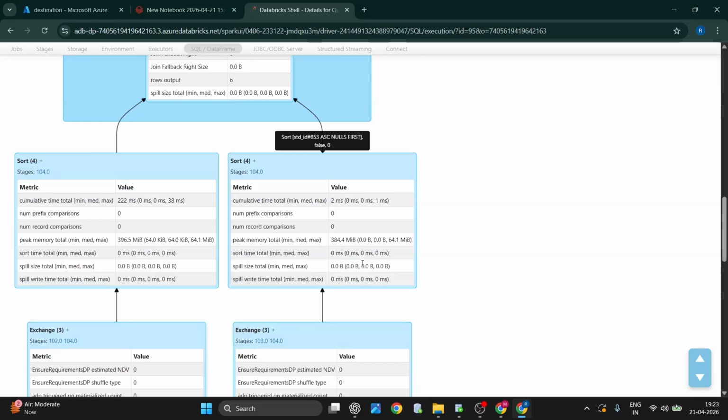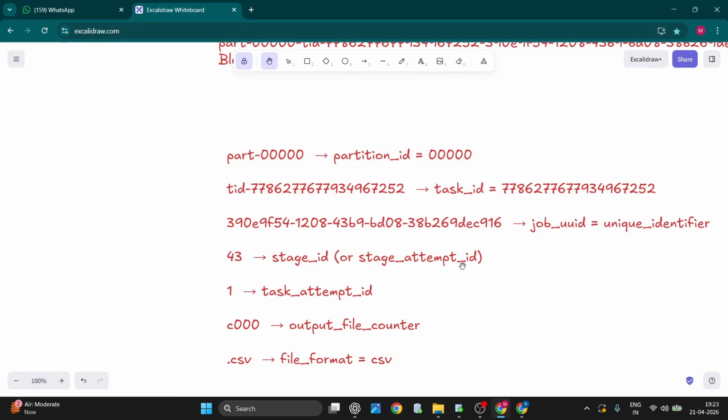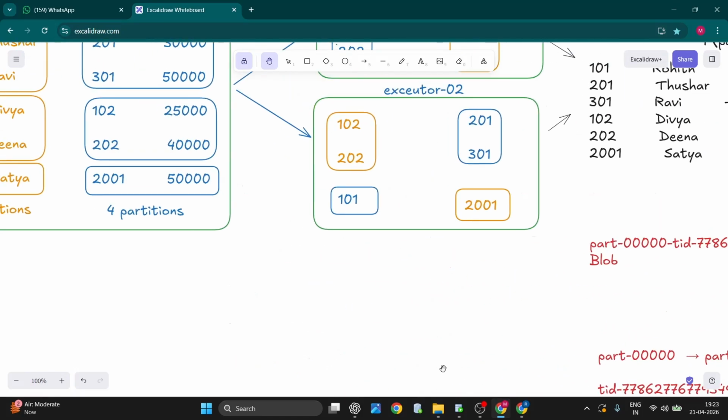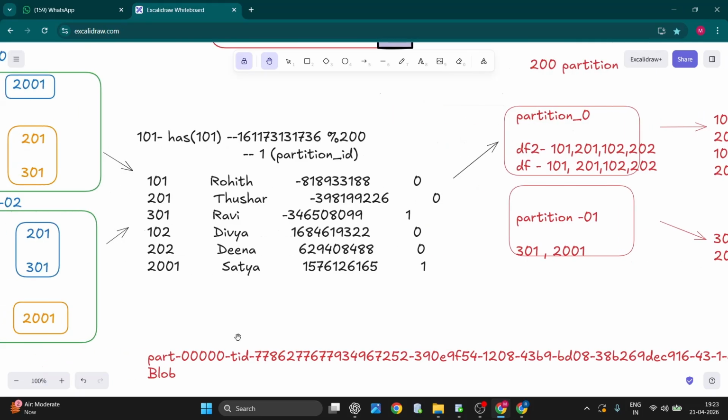What is this sorting over there? Sorting means nothing special. First of all, when you have taken the data, let me go to my screen. Let me go to one fresh page where nothing is there. What are the values? Let me copy these values.